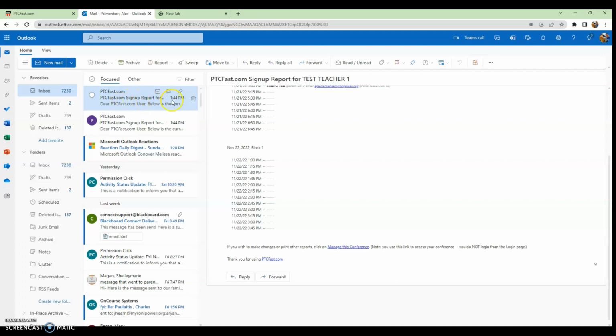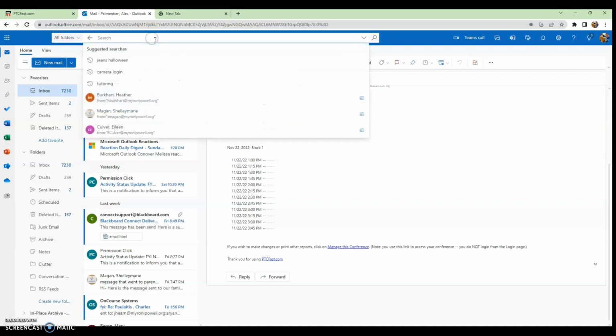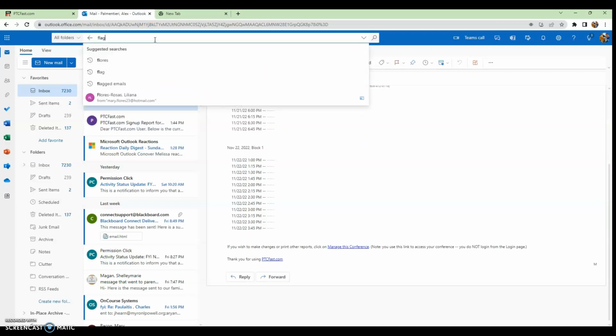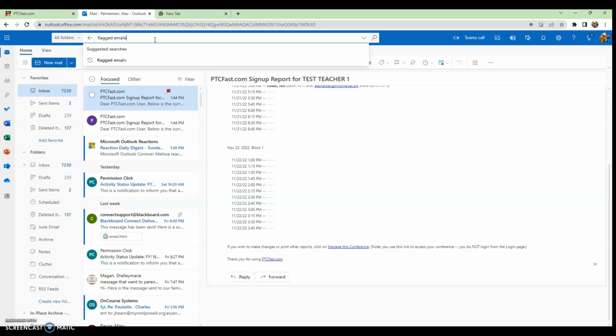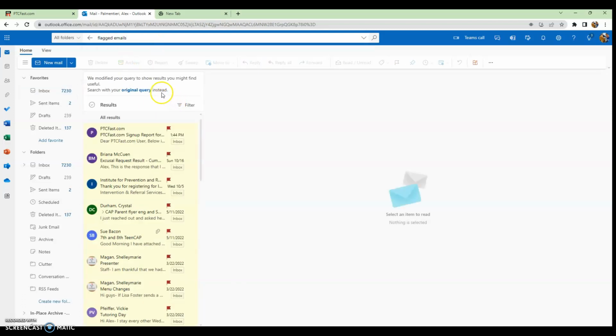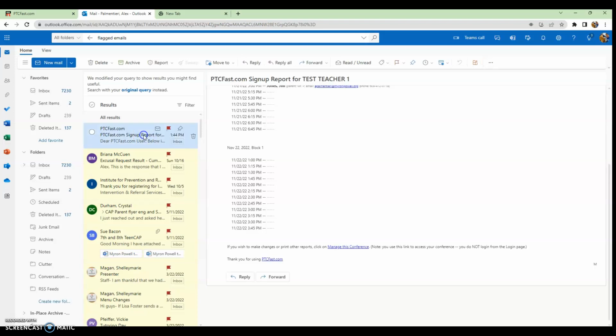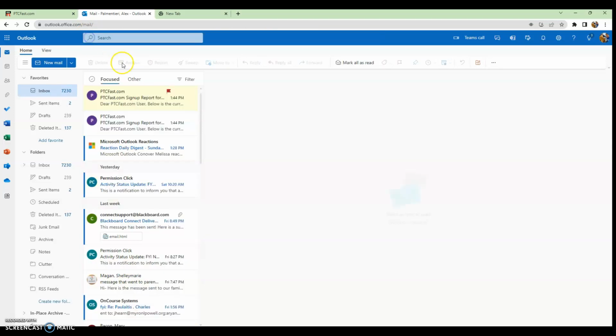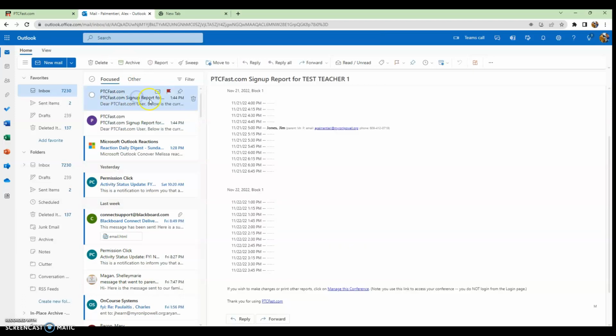Now what you can easily do is I would flag it, just so then later on you can just look up flagged emails, and there it is right there, PTC Fast. Okay, so that's the easiest thing to do to find that email. If you can't find it, you just ask me, I can resend it to you.